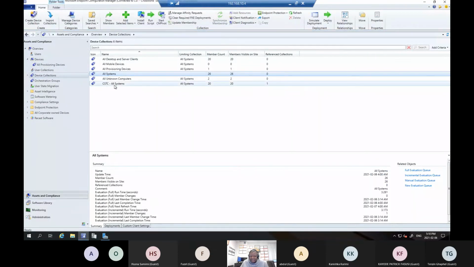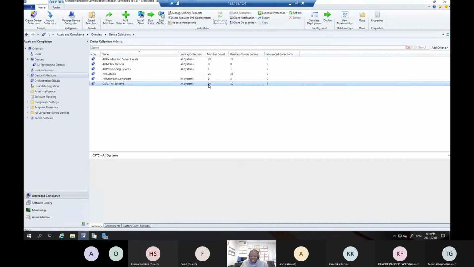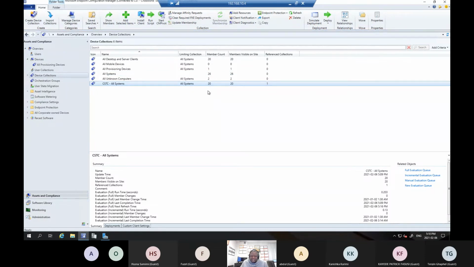Then I created some collections, and the whole essence of why I created these is I don't want to target machines that do not have SCCM agents. I want to target only machines with SCCM agents. So this helps me understand how many machines I have within an environment that have SCCM agents as against the number of machines that do not.